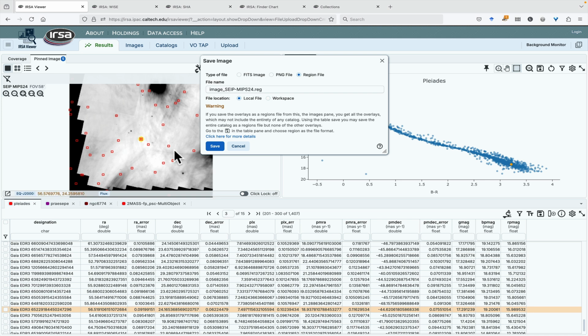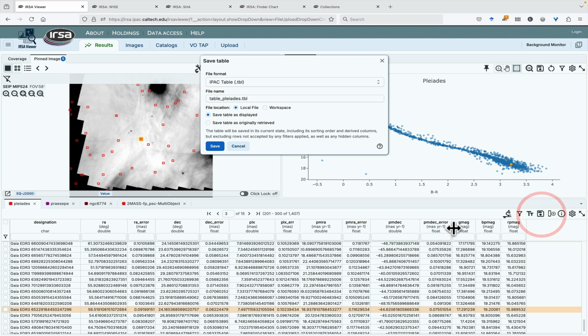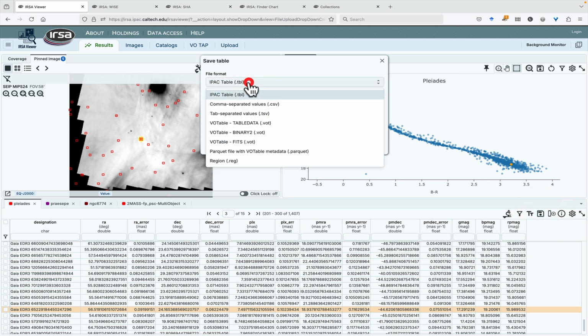But note that this is not the complete version of the catalog. To save a complete version of the catalog, you have to use the diskette from the catalog. You can save it as an IPAC table file, comma-separated values, tab-separated values, a variety of VO table formats, Parquet files, or a region file. That's how you should save the catalog to make sure that you get all of the sources.